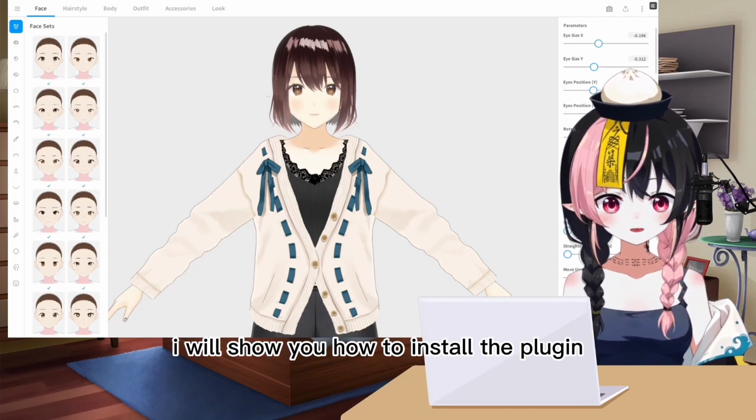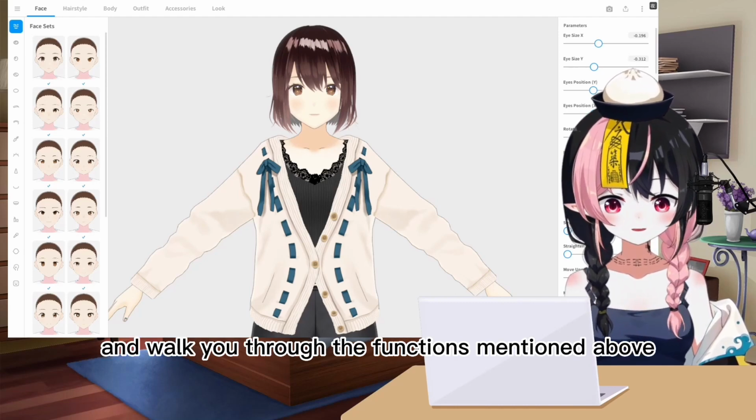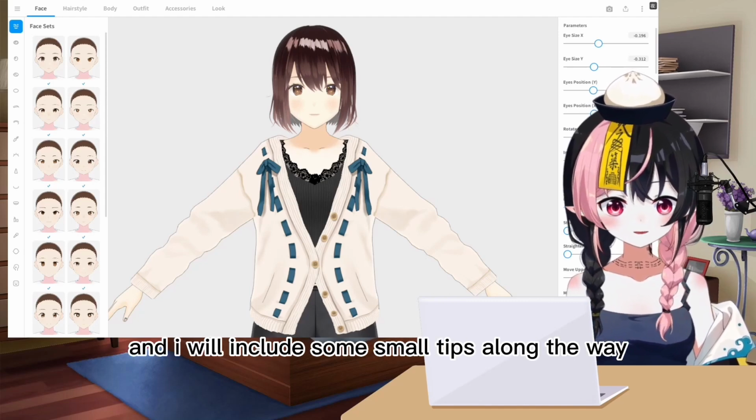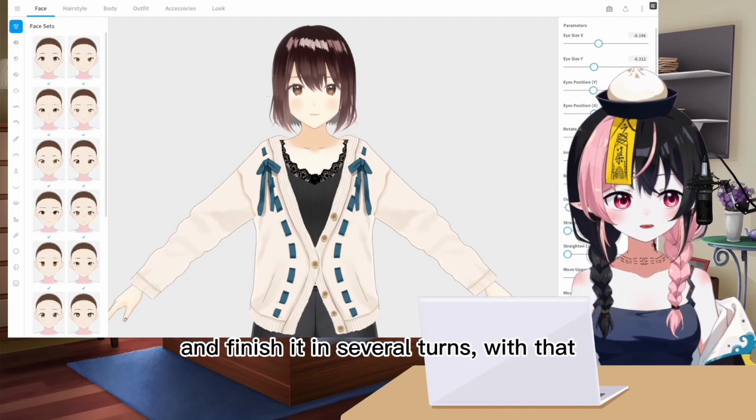And in today's video, I will show you how to install the plugin and walk you through the functions mentioned above. This video is going to be in-depth, and I will include some small tips along the way. So, I recommend you to subscribe and finish it in several turns.